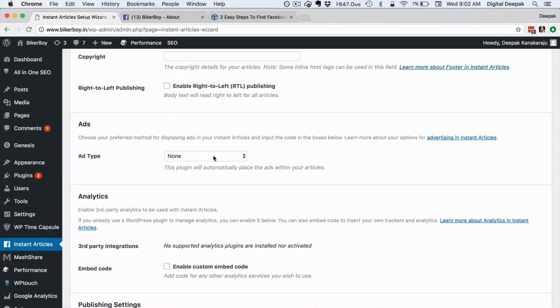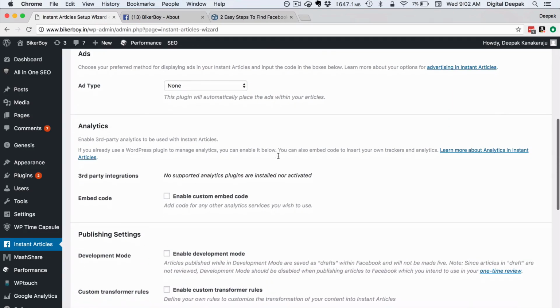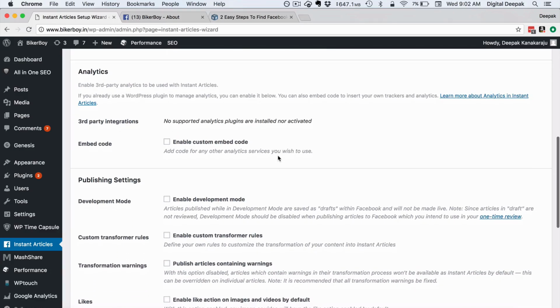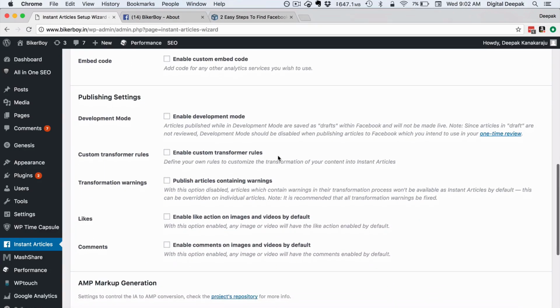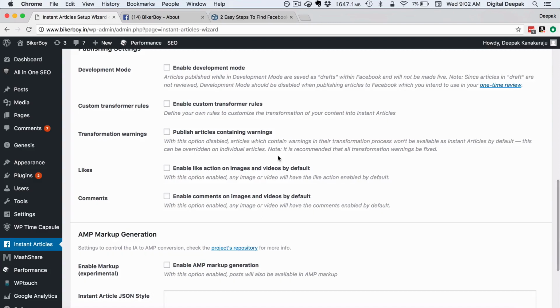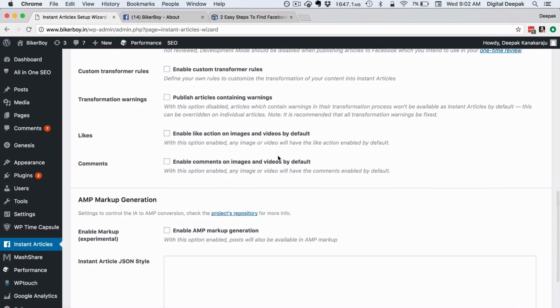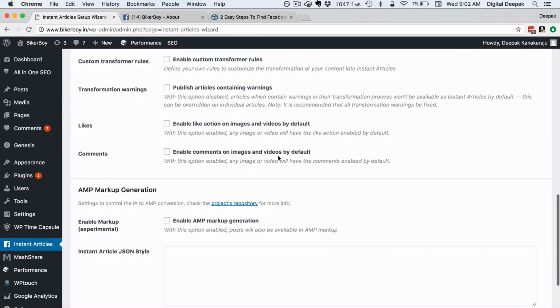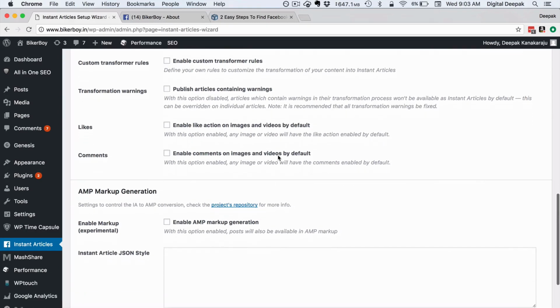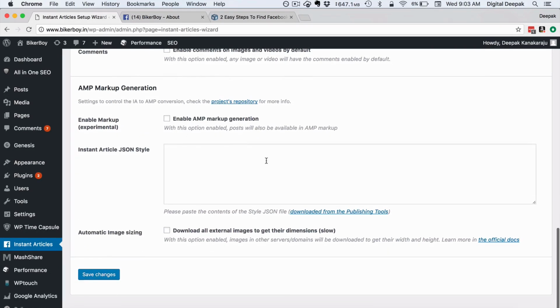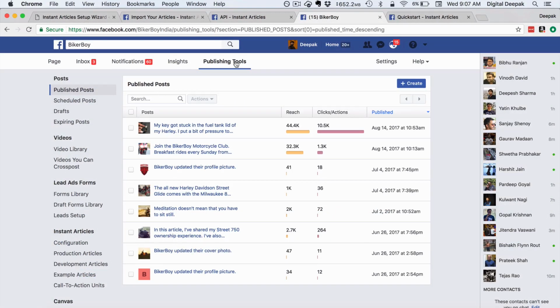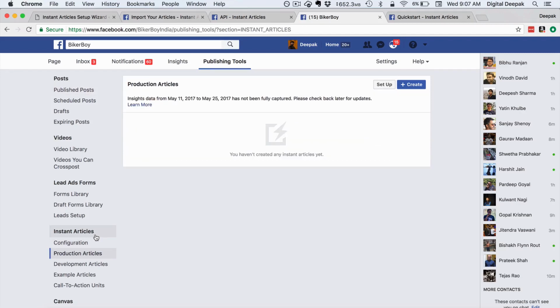Here we have options where we can include custom ads inside Facebook Instant Articles if we want, and monetize the ads ourselves, and Facebook is going to host the articles for us. As a general rule, I believe Facebook will give better reach for Instant Articles because it's just a better user experience for people who are on mobile. So I will go ahead and click on save changes in the WordPress plugin. Now I am inside publishing tools and going inside instant articles configuration.